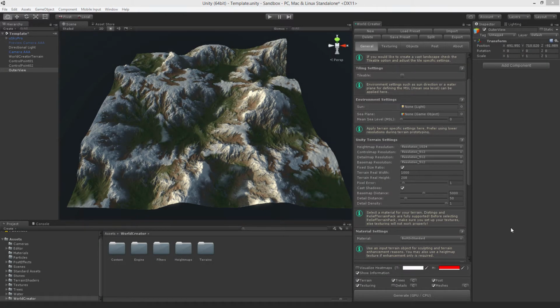My name is Stefan Kraus from Byte to Bytes, and in this tutorial video I'm going to show you the Unity terrain settings inside World Creator.